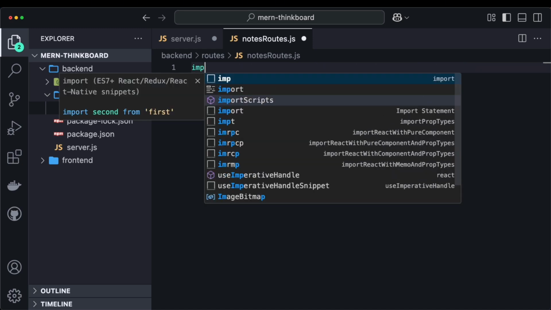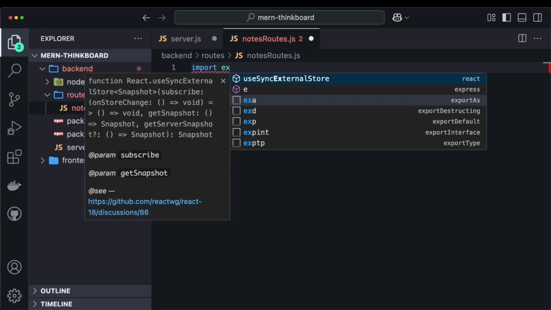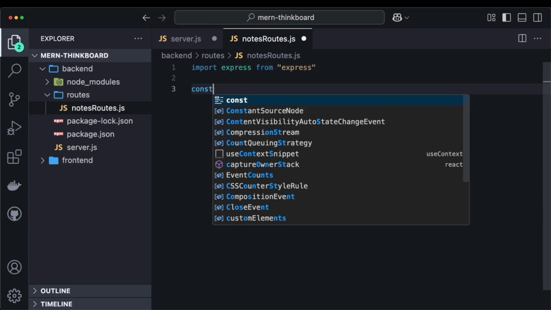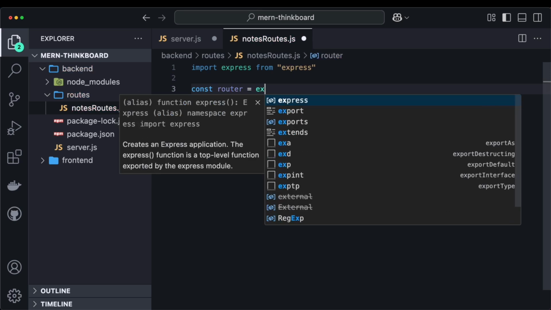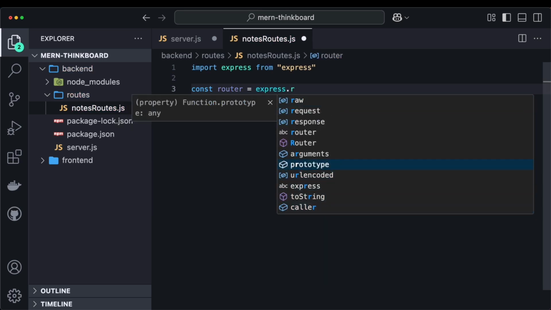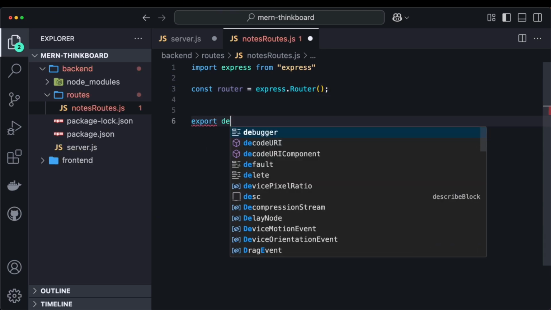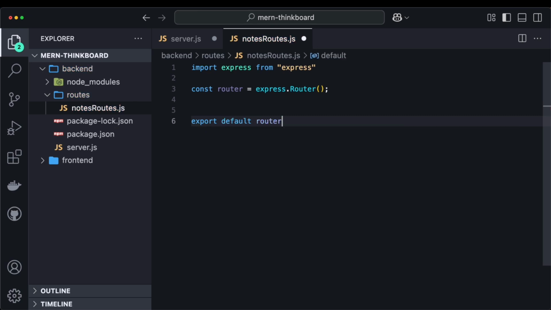In this file, we would like to import Express, because we'll be doing something. Let's import Express and create a router using express.Router. Just make sure that the R is capitalized. Then we can export this one, export default router. Now we can put our endpoints.